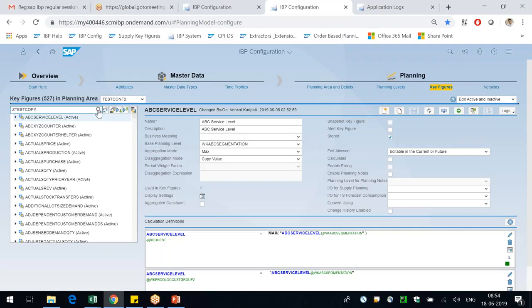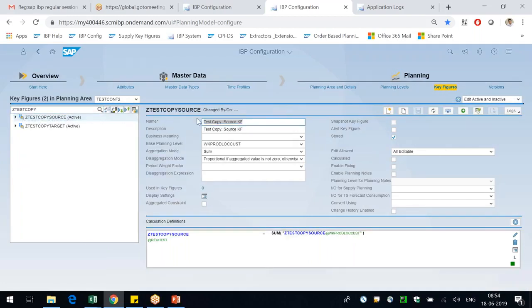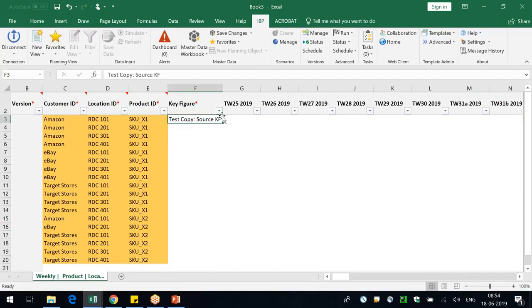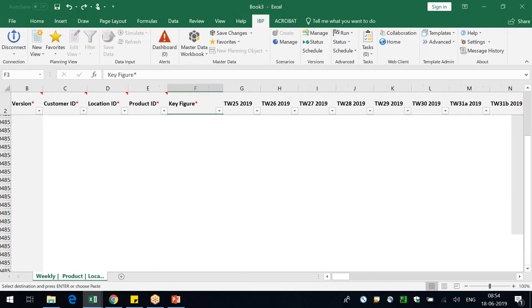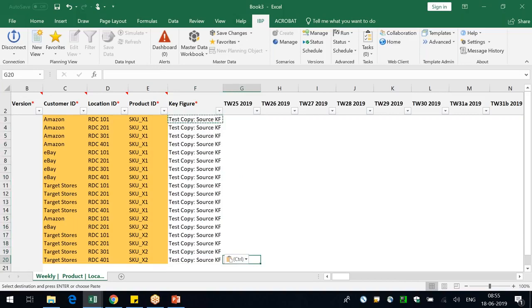This is a beauty: if you follow some kind of a consistent naming convention, you can search for it quickly. Now, okay, let's give some values here.